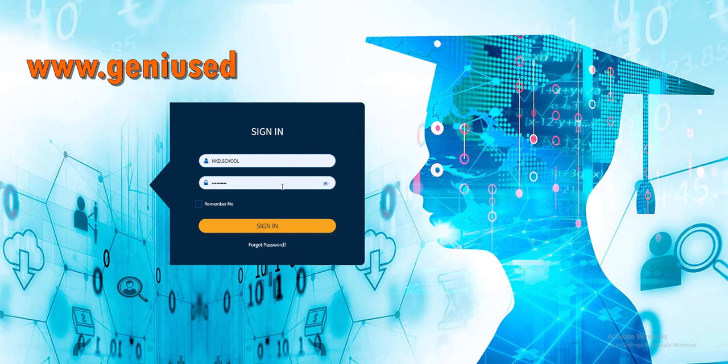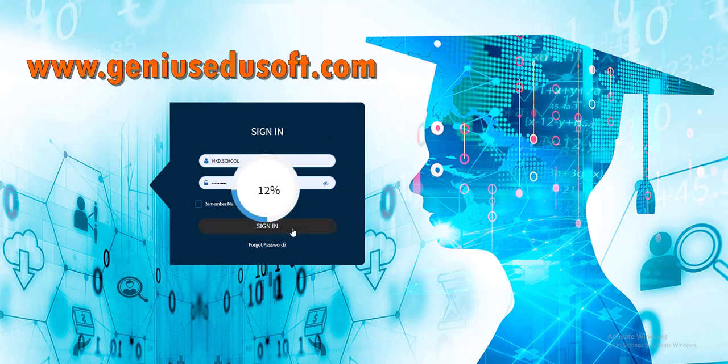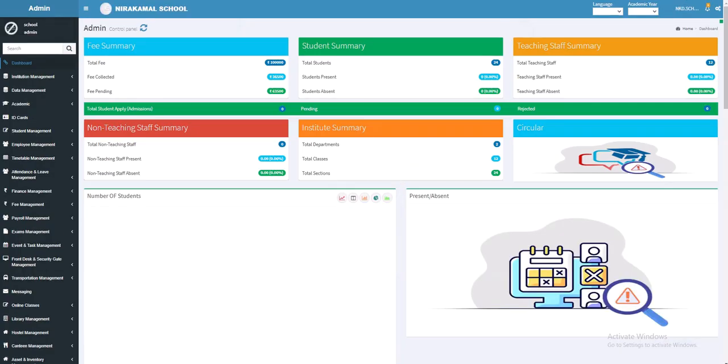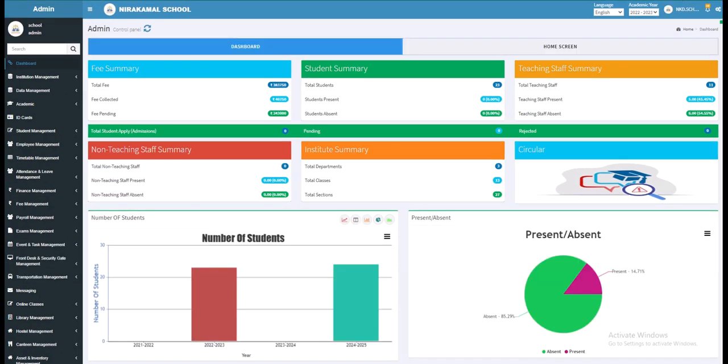Visit www.geniusegisoft.com and log in with your provided username and password. As you enter your username and password and click on the Sign In button, you will come to this page. Today we will see the Online Classes module in detail.